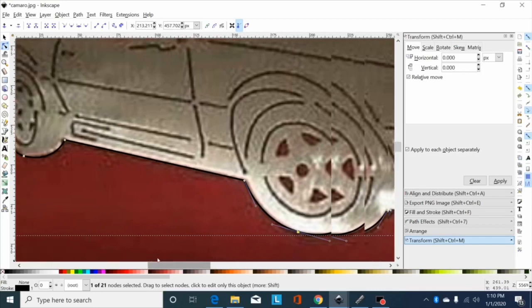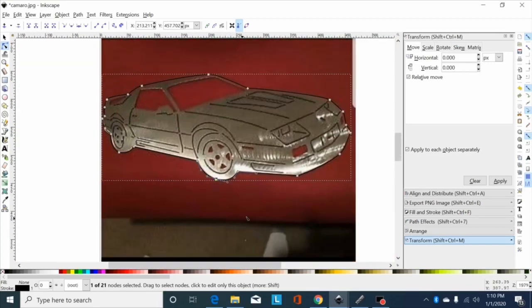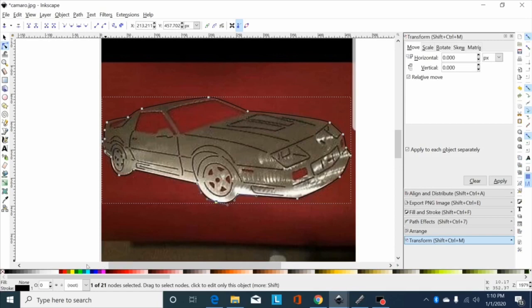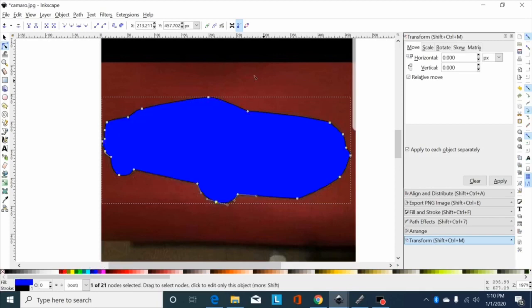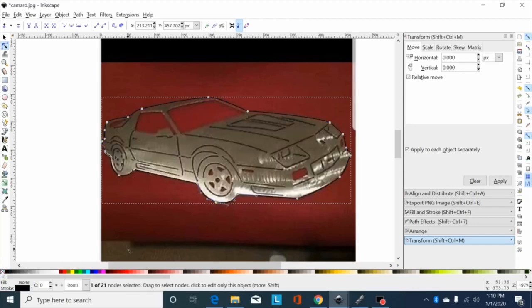So while you've got extra time in the trace process, you've saved time in the cleanup process. So there I've got the outside contour pretty much traced out. If I add a fill to it, you can see I just outlined the car. I don't want to fill because I'm tracing this, so I'll turn the fill back off.